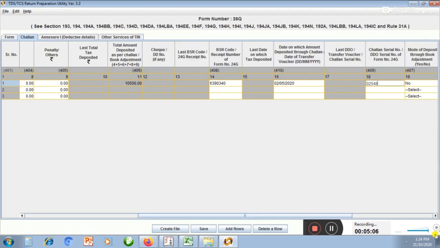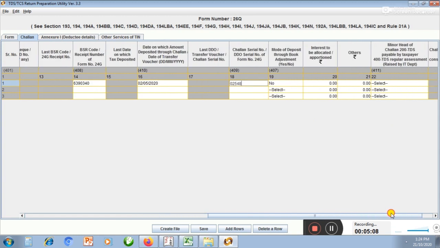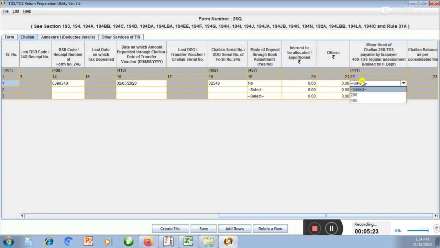02548. Okay. Then go to the next one. Whatever is displaying here by default, don't change it. Let it be like that only. Interest 0. Any other 0. Minor head of the challan. This is very important. Minor head of the challan 200 and 400.